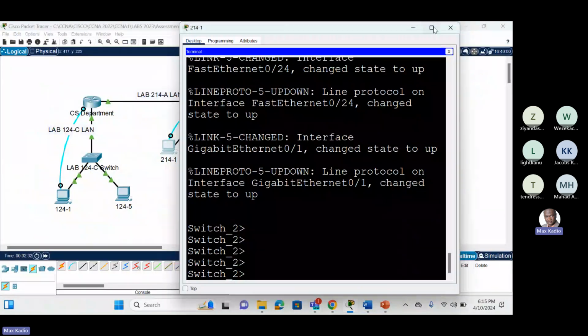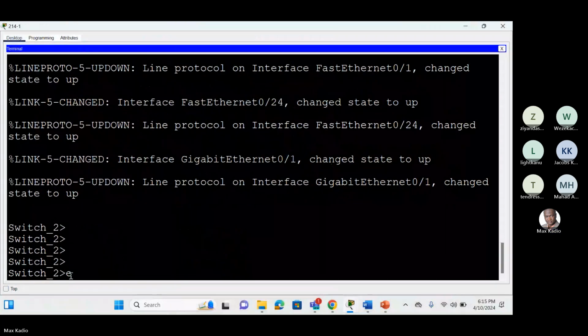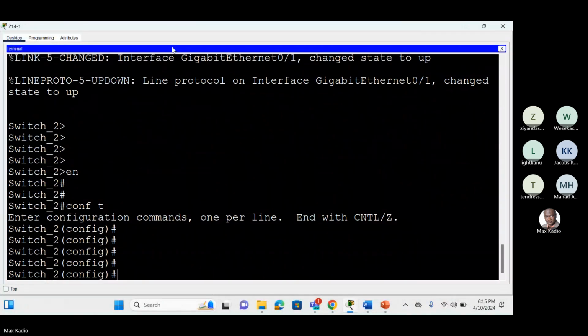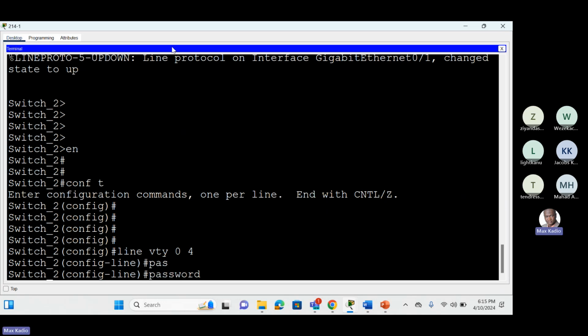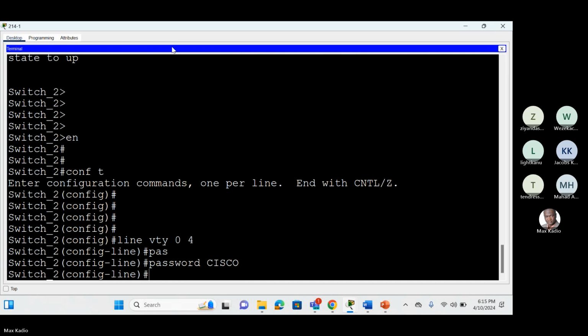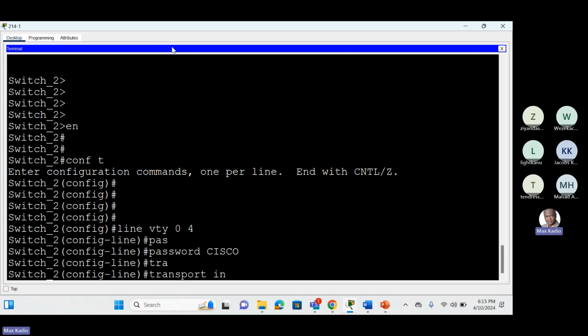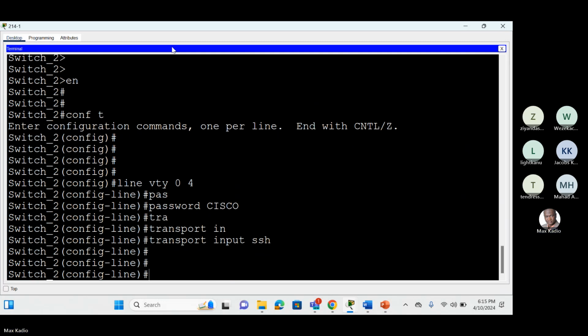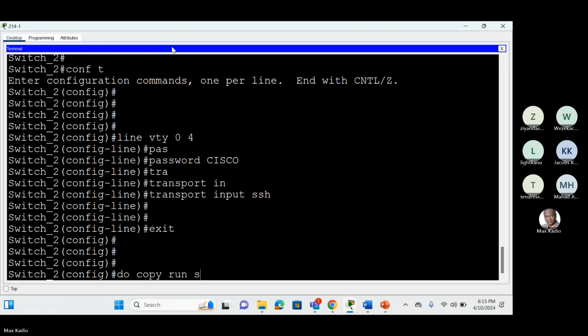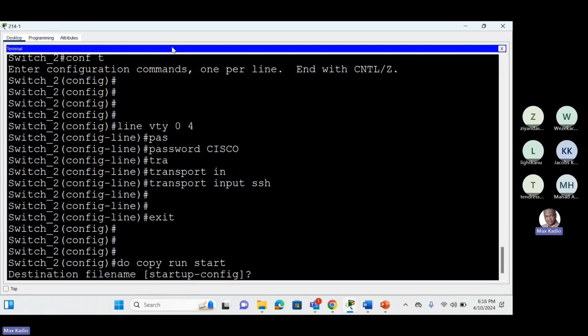Then you do enable, conf t, line VTY 0 4, password. So we didn't specify anything. Password, let's say Cisco. You can specify transport input SSH. That's all. Exit. Do copy run start. So this is how we configure a switch for remote.